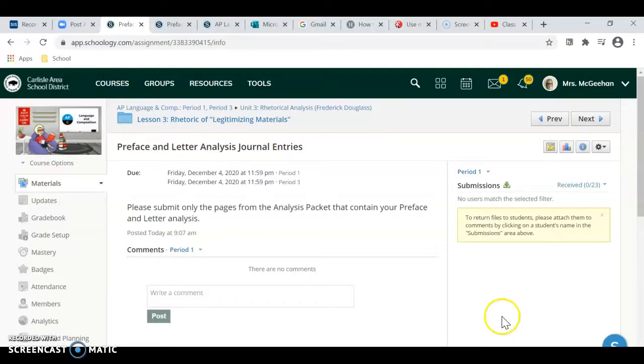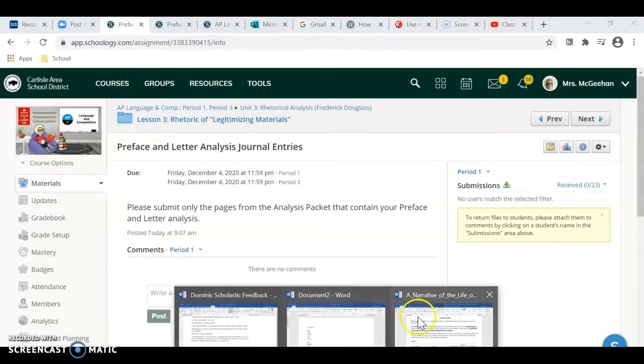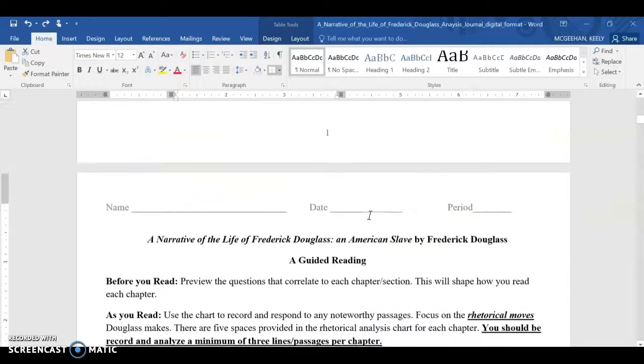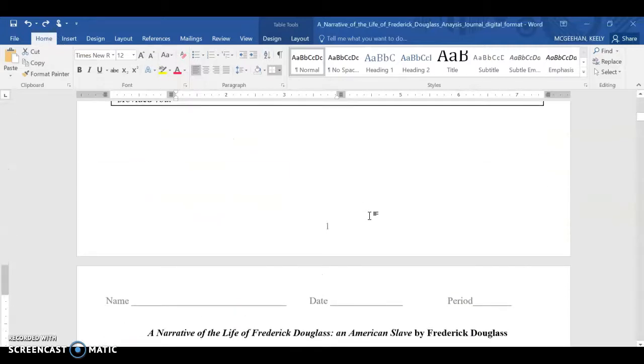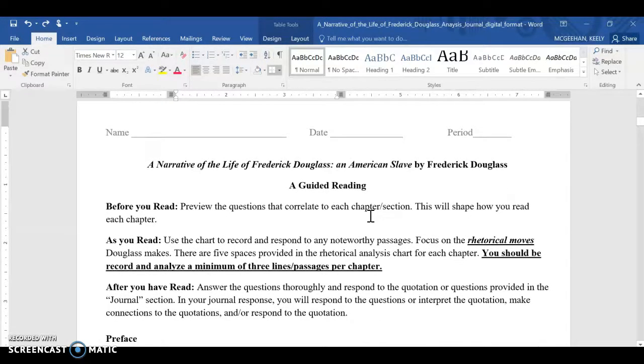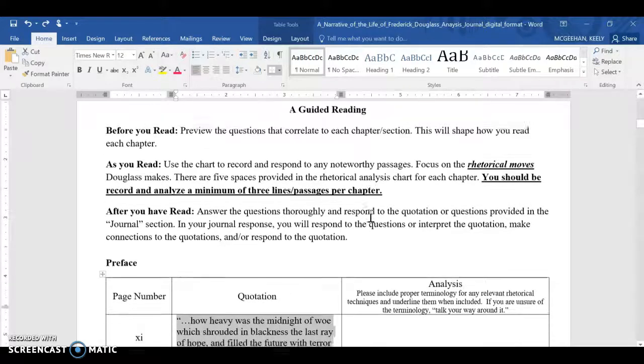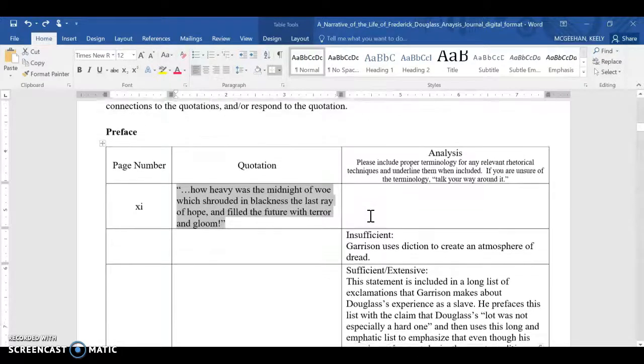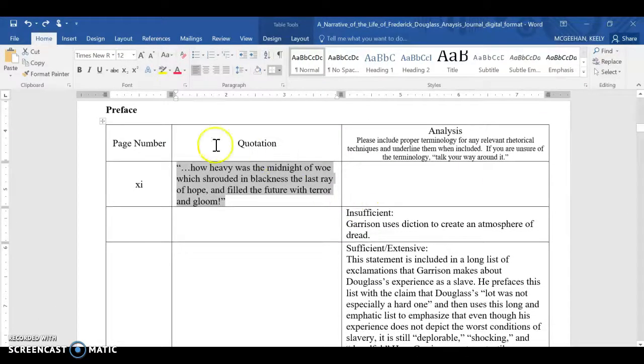I'm going to show you two different ways that you can isolate the chapters in your actual journal, because as you know, the journal itself encompasses the entire text. So rather than submitting this entire journal every time, I'm just going to show you how to narrow it down to what I'm actually asking you to submit.